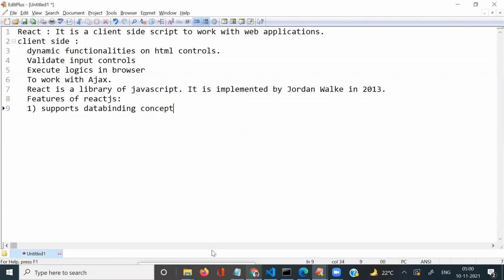I will explain programmatically how to work with this data binding. I have just given some idea about data binding. Is this clear? Just what is data binding? We can bind a variable with an HTML control, right?